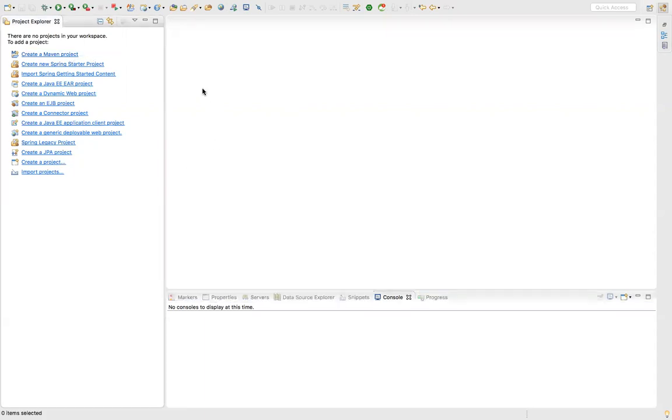So I will go with the default options. I will create a simple project and I'm going to skip the archetype selection. I don't want to have any explicit archetype, and I will go with the default workspace location. So I will go to the next screen.